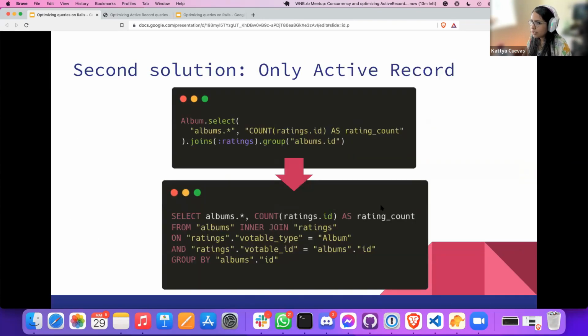The subquery I'm doing here, I'm using first the select method of Active Record that allows us to select only the attributes that we want, but we could use it to add some calculations in SQL. So here I'm using count to count how many ratings every album has. Then I'm joining the albums table with the ratings to count the ratings and then group them by album ID.